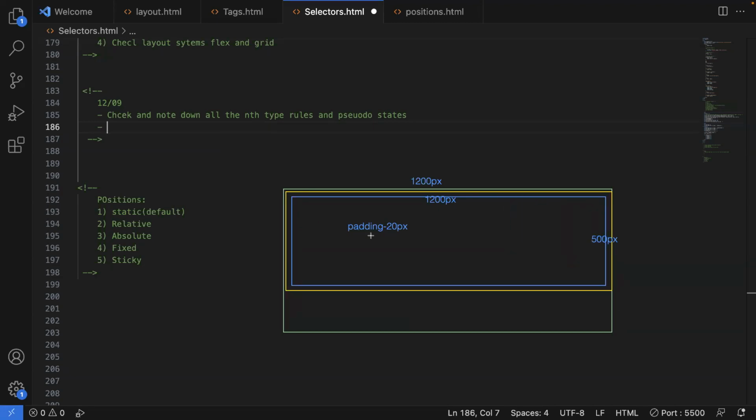See, left 20, right 20, top 20, bottom 20, right? So automatically from the 1200 px, I lost 40 px width and 40 px height. So what is the width of my element now? It's not 1200 px. My element width now is only 1160. So this padding is not counted as the element width.